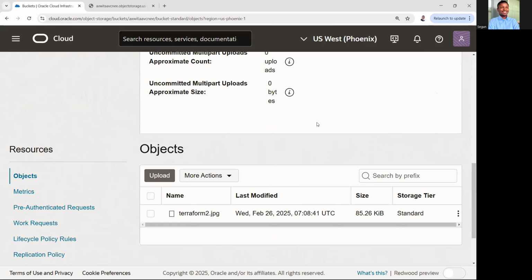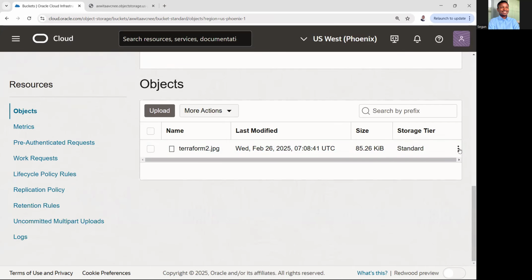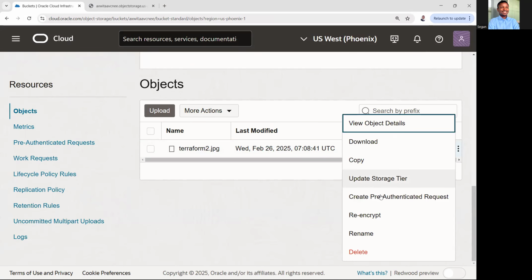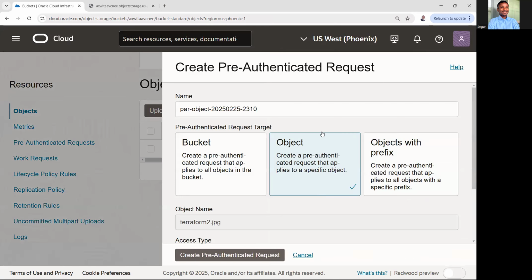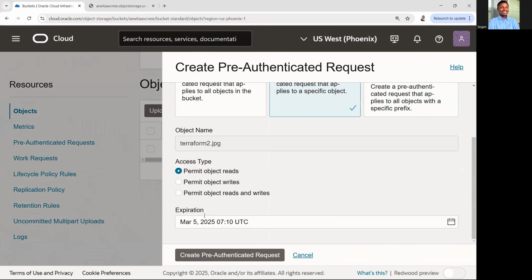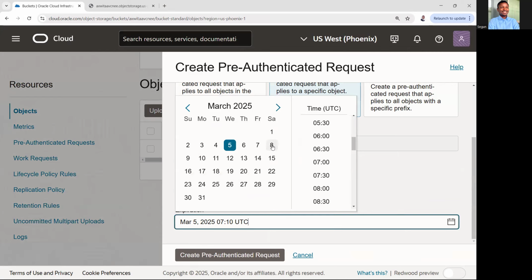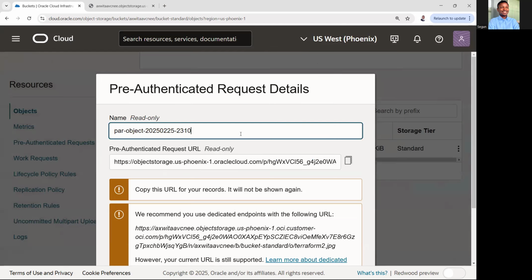So now what I can do is come here, click on these three dots and create pre-authenticated request. Click on that. Here, I'm going to make this object public till March 8th. In fact, I can even set the time. I'm just going to put March 8th there, and then I'll create pre-authenticated request.